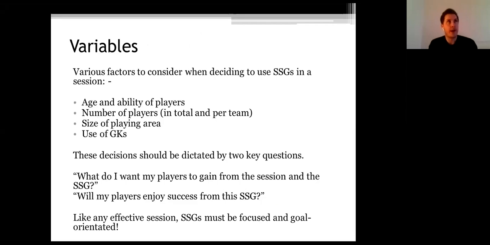Of course, when we are talking about small-sided games, it's a very broad topic, really. There are lots of different considerations that we have to bear in mind when we are constructing our small-sided games. And in fact, whether to use small-sided games and which small-sided games to use.